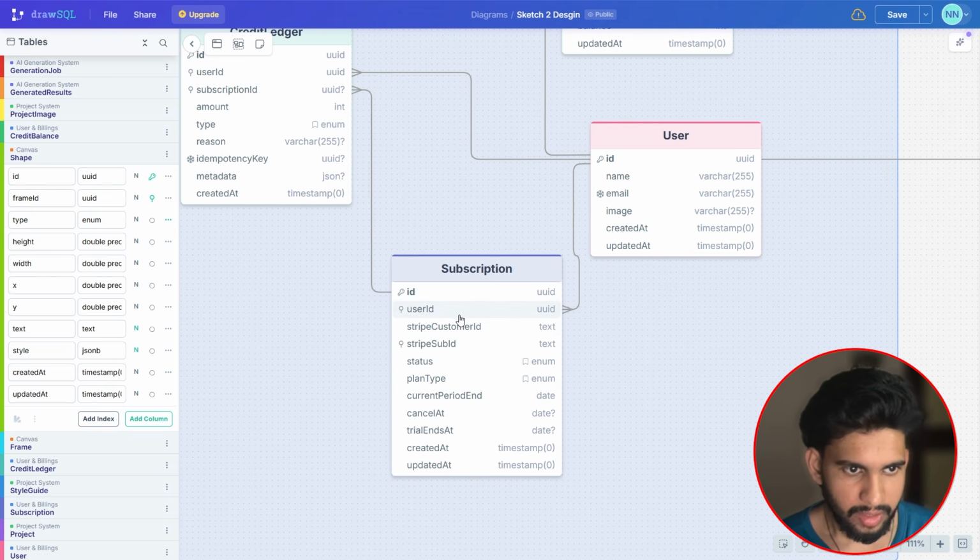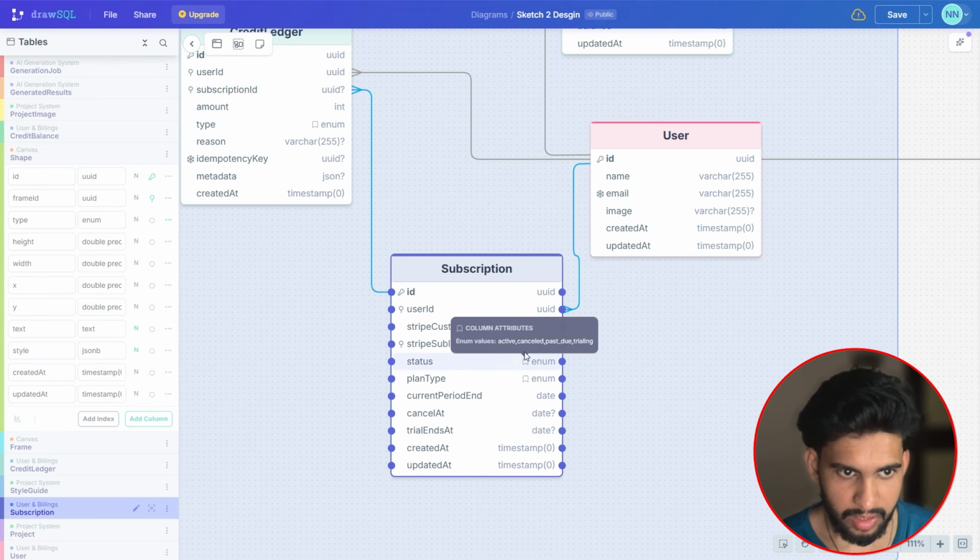So let me just go through it. We have user ID, which is connected to user, Stripe customer ID, Stripe subscription ID, status. So what will the status be? It will be active, cancelled, past due, trialing. It is the status for the subscription. The subscription could be active, or the user might have cancelled that subscription. The user might have a pending payment, or the user could be trialing.